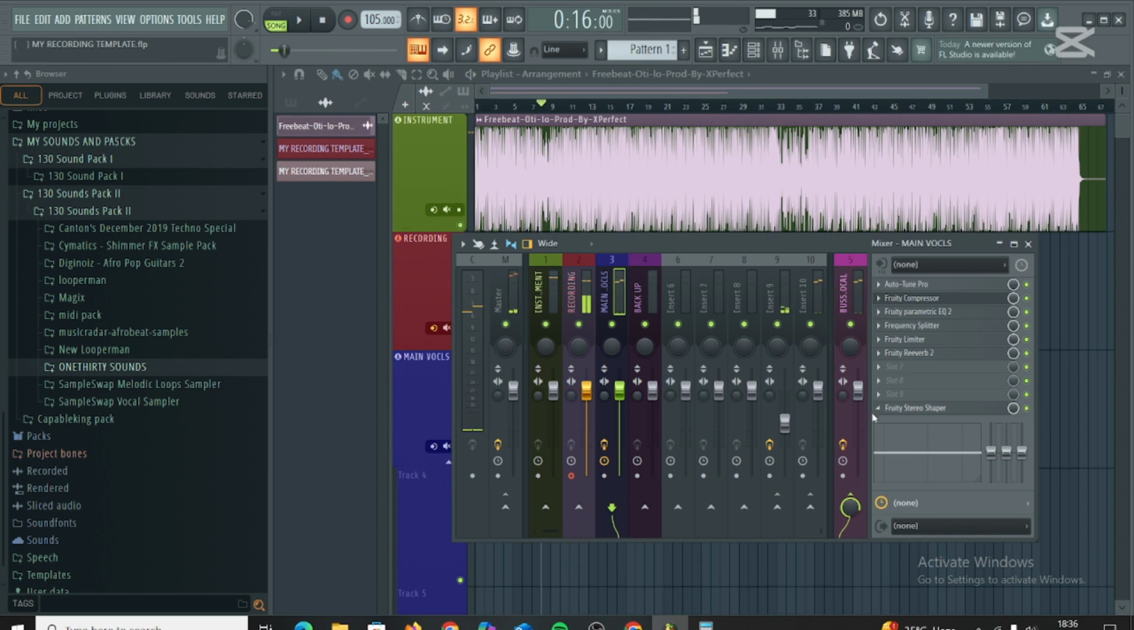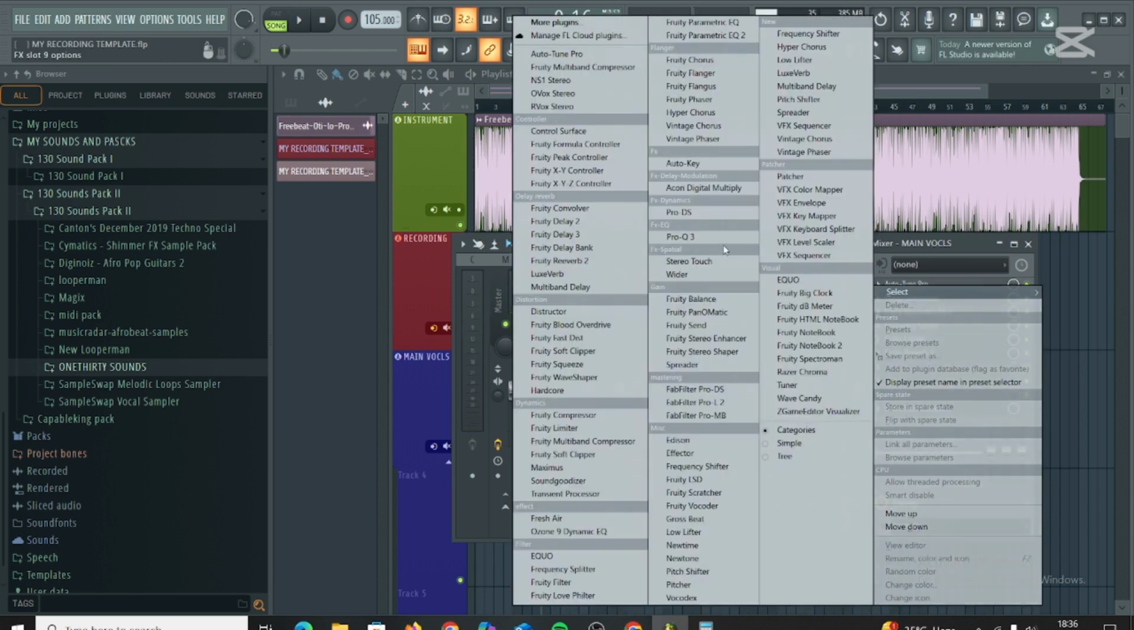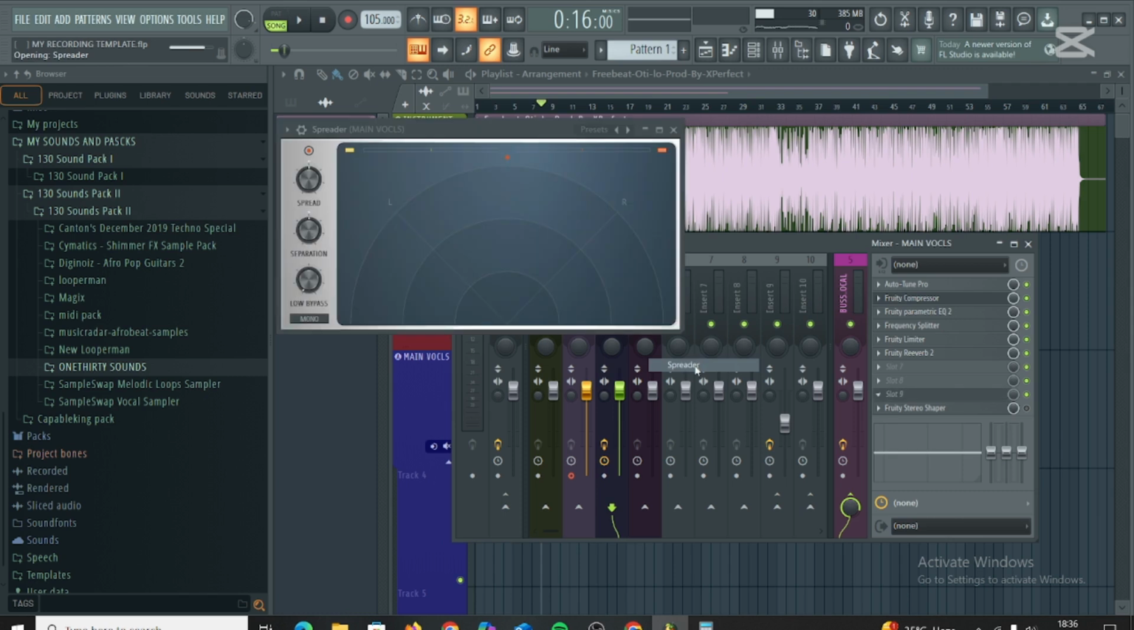So that is it. The next stereo shaper I'm going to show you is still an FL Studio stock plugin. I'm going to go to the studio, and come to the one called Spreader. I'm going to add it. You only come here to separate them. Let's see how it sounds.